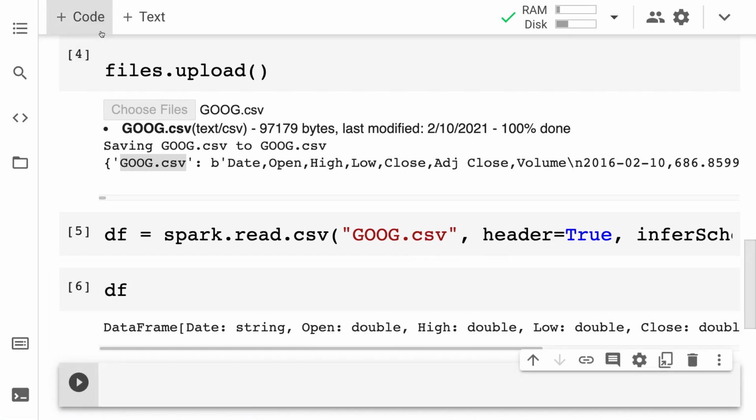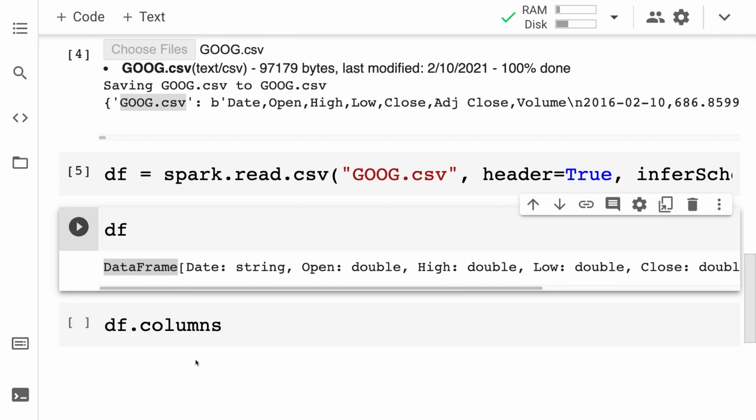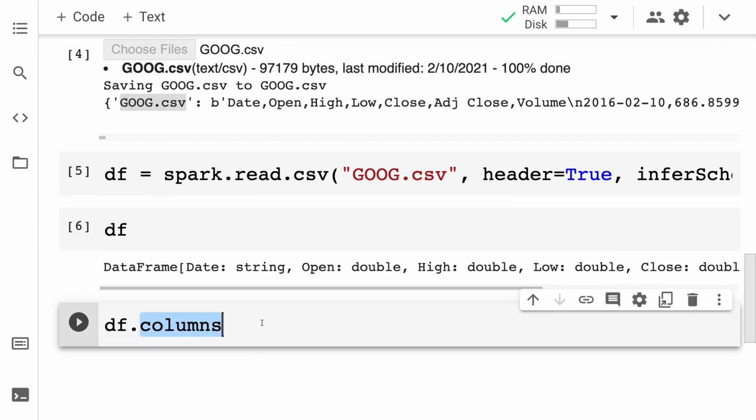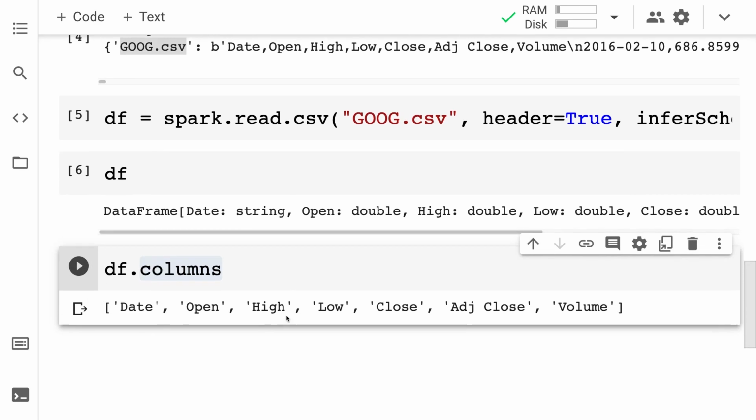So starting with just getting the column names. We can grab df.columns because the data frame type has properties and functions, one property being columns. And you can find all of the properties and functions if you read the documentation. So if I run this cell, I'll get the columns of the CSV file: date, open, high, low, close, adjusted close, and volume.